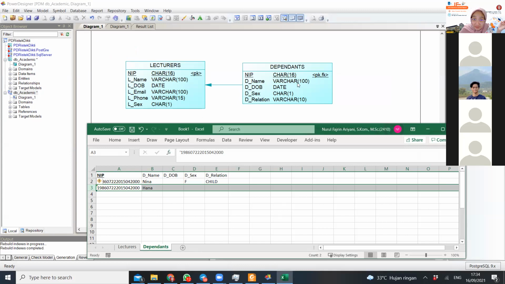So what if we put one more attribute? We can choose among these attributes which is going to be the primary key along with the NIP. Which one will you choose? Name, DOB, text, or relation? Which one? Name. Yes, maybe name.